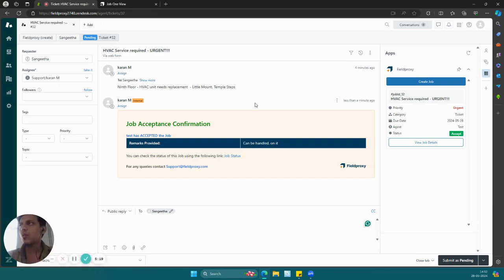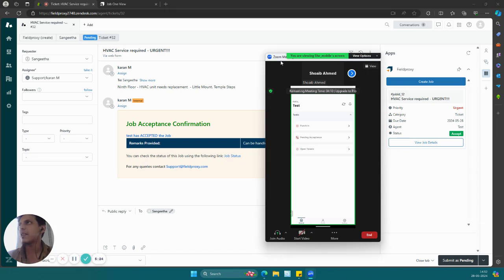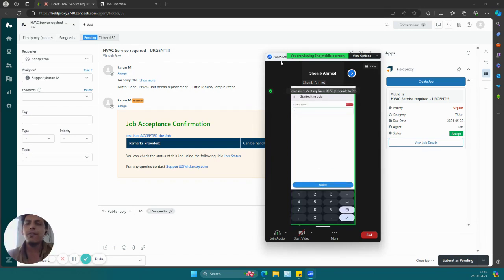Now what we'll do is we'll go back to our field agent who's on the field using the Fieldproxy mobile application. They'll click on open tickets, and what they'll be able to see is that particular service ticket that requires their attention. They'll click on it and they will start that particular task. Again, all of these fields are customizable, so if in the future you need more data points to be input by the technician on the field, you can always update them on the Fieldproxy app, and they will just reflect over here on the mobile app.